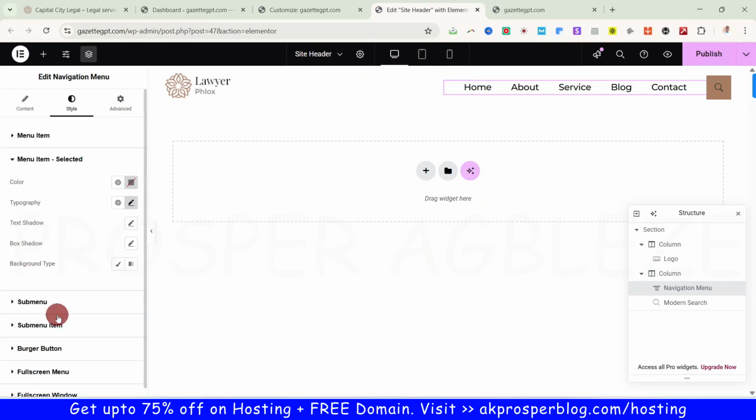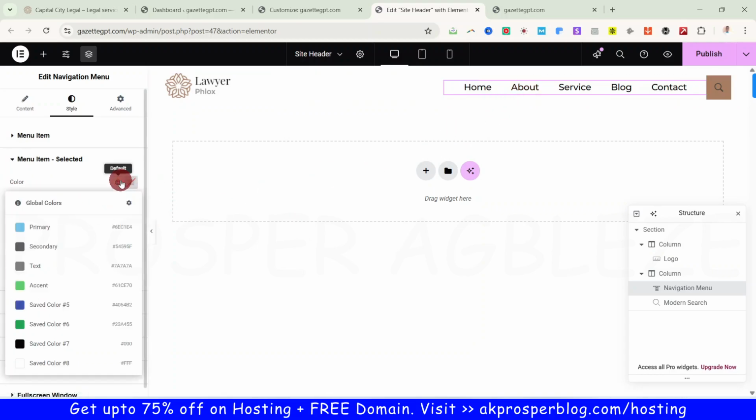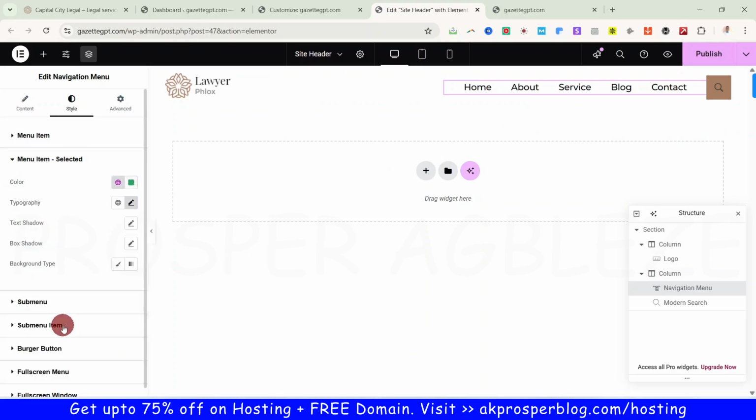So now let me come to menu item selected. What this means is that if you're on a particular menu, what are the effects that you want to see? Maybe if you're on the About Us page, I just want the color of the text to change to green because I'm on the About Us page. If you want the typography to change, you can also do that, okay? But it's advisable to make sure the typography is the same. But one thing that you can do is to change the color of the text so that it can show that, okay, yes, I am on this particular page.